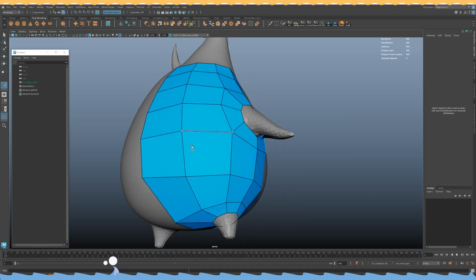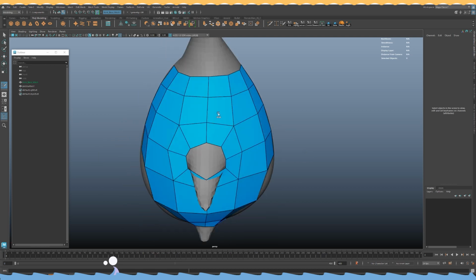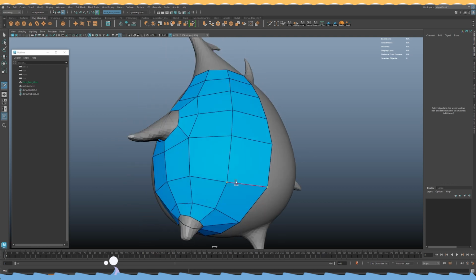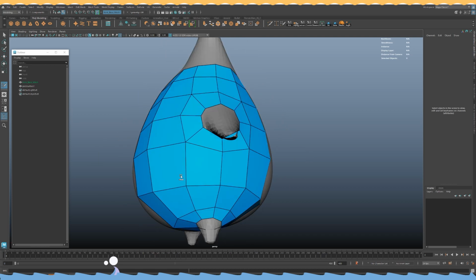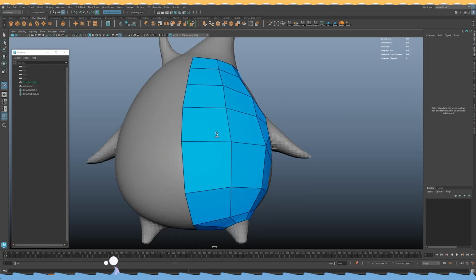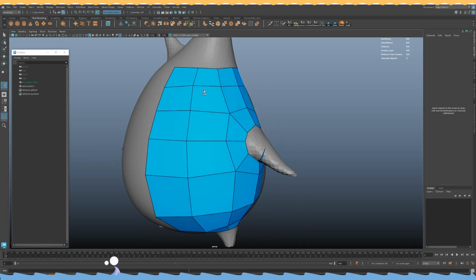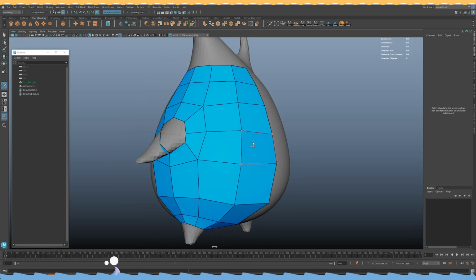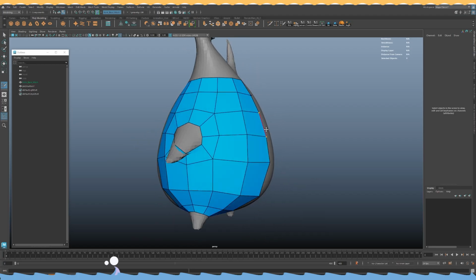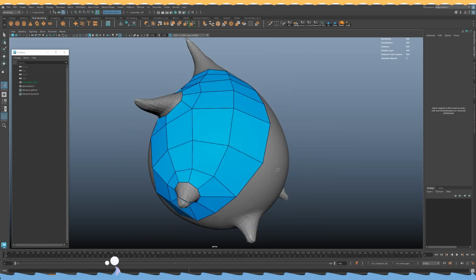So I like to do that at this stage just to smooth some things out and make that as even as possible. We've got some faces that are slightly bigger than others, but that's okay. You are going to get stuff like that. As long as you're getting mostly even quads, it really is okay. Some areas are going to be more dense than others, especially on his belly here because he has a big one.